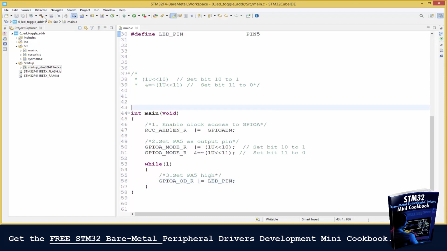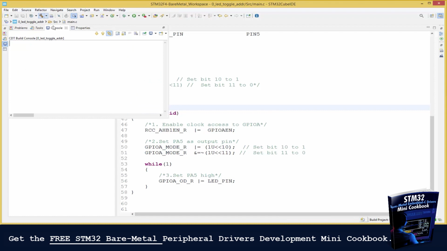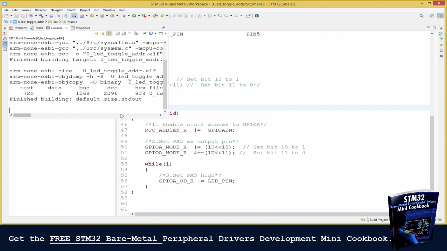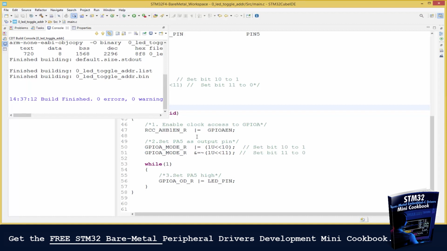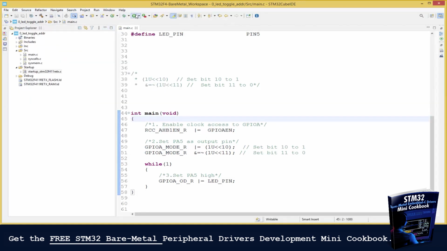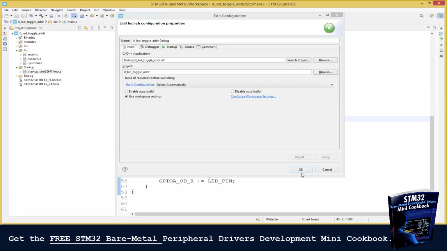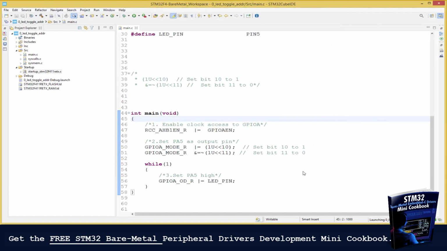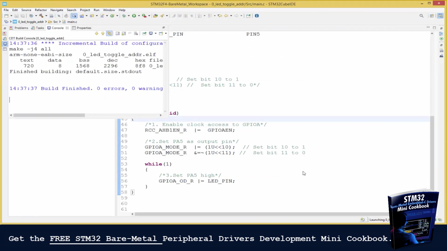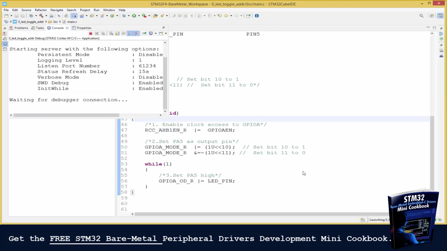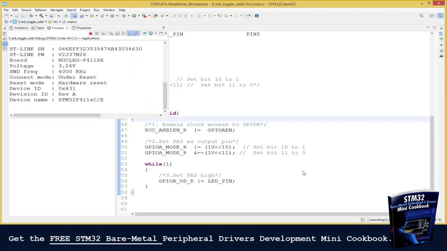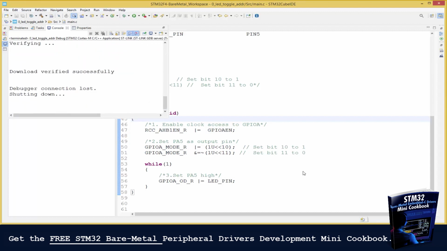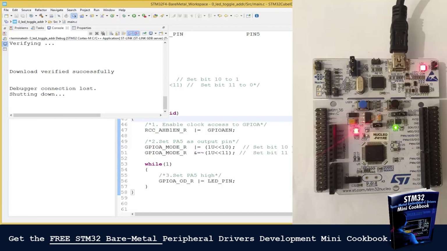Control S to save. I'll click here to build. It's building. It's built successfully. No error, no warning. I'll run by clicking over here. It's taking a while. I'm going to say OK. And it's going to download onto my board. It's still downloading. Okay, and as you can see, my LED is on. Very simple, very straightforward. It took a lot of time, but it's quite simple.